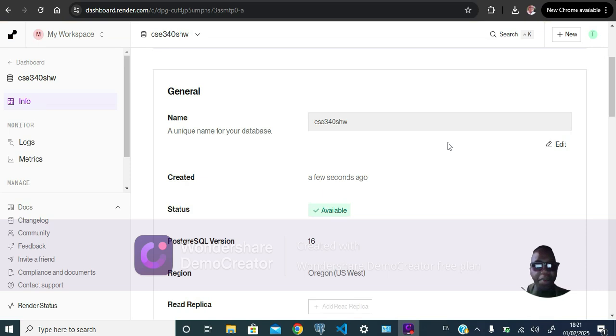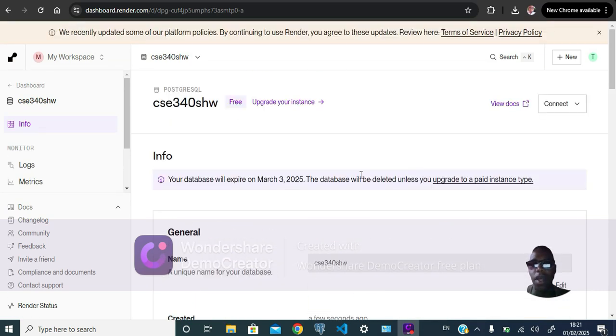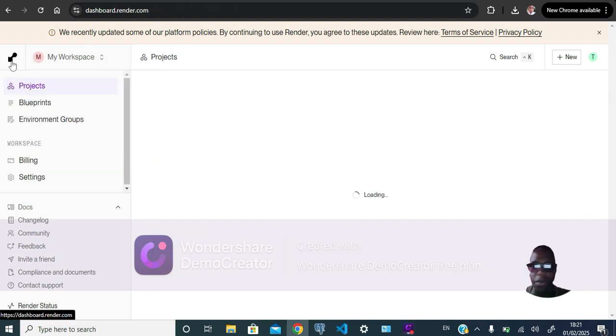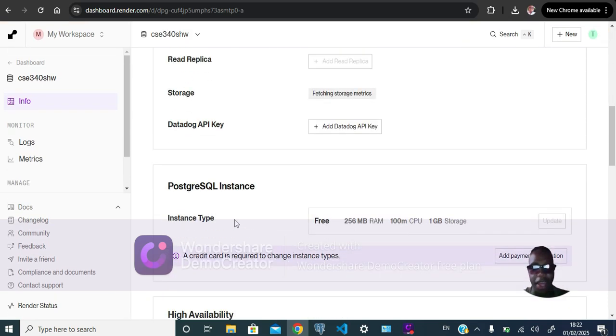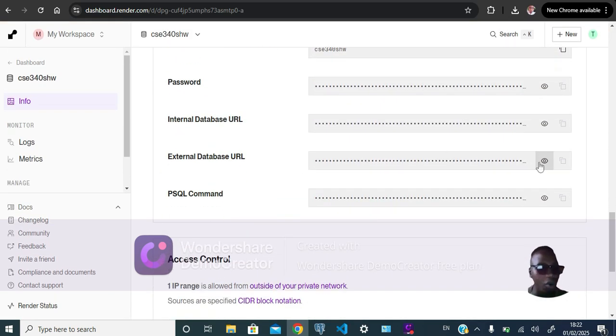Yes, the database is created. The status should be available once it's done creating. So we'll go to the dashboard. All right, we'll simply go to the dashboard. As you can see now, it exists. So we're going to get into the database, and while I'm still here, I'm just going to copy the external database URL. Okay, so that's copied, that's in my clipboard.